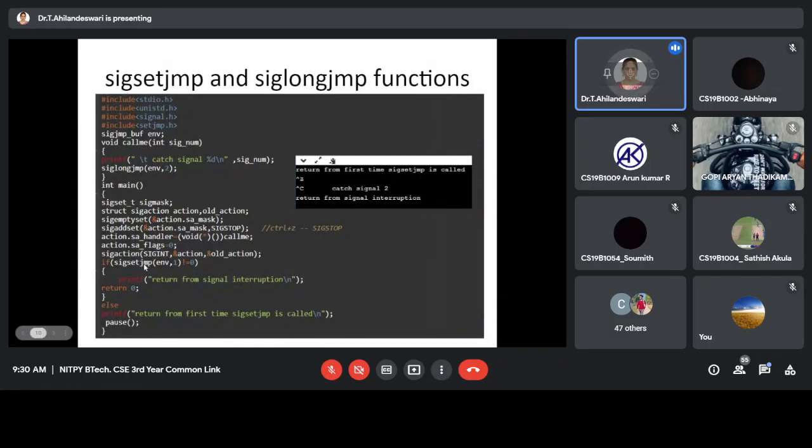And then you are calling sigsetjmp env. When you are calling this for the first time, it returns 0, so this condition fails. The control comes here. "Return from first time sigsetjmp is called" will be printed. Then when I'm executing and I press Control Z, it will not be accepted. If I press Control C, it is immediately accepted, so this callme function is invoked and control goes to the callme function. You are printing the signal number, then you are calling siglongjmp with the value 2. So 2 will be returned to this function. It is not equal to 0, so "Return from signal interruption" will be printed.